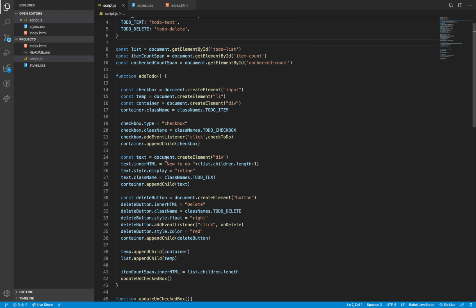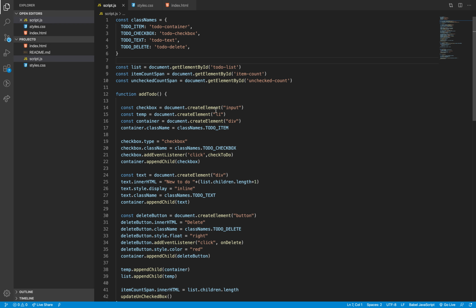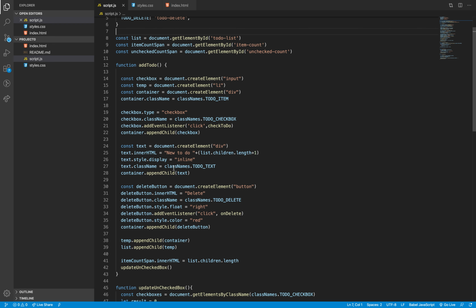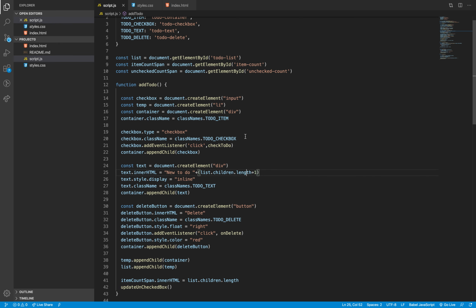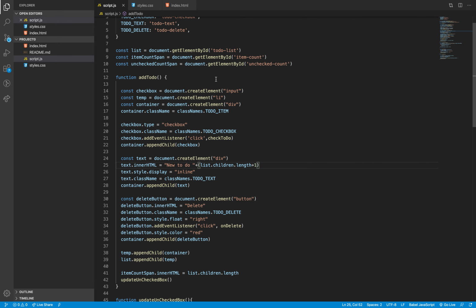So the first thing I did is, when I click on the new add to-do button, it should trigger a function named addToDo. This function basically creates a new element. It creates a new container wherein it will have the input checkbox, the text of the task, and also a delete button. So for now, I have created a dynamic new to-do text which will just be updated using the list.children.length, that is, all the tasks in the list which we get from the unordered list.